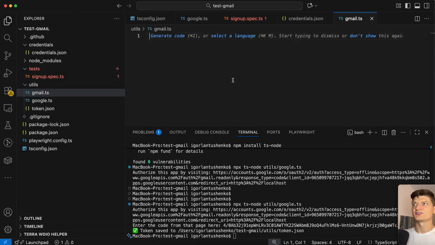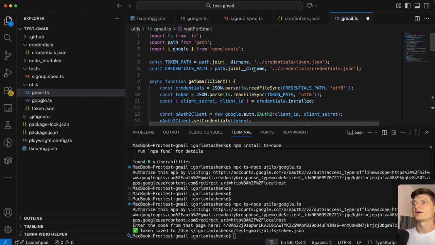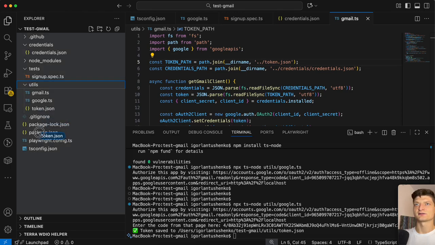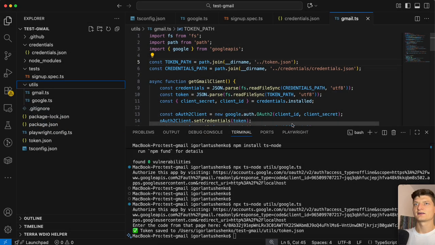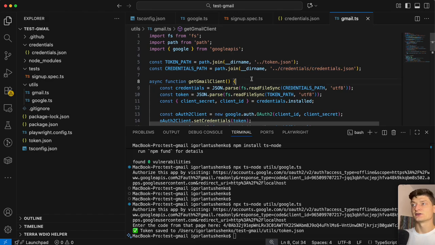First of all, let's open our Gmail file, and I also prepared a code snippet for our testing purposes, and let me guide you through. First of all, we have our token JSON, which is located in our root folder. No, it's inside utils, but let's move it to the root. Yes. And next, we have the credentials path, but for the credentials, we need to have the installed section. So we basically need both credentials and token JSON in order to use it.